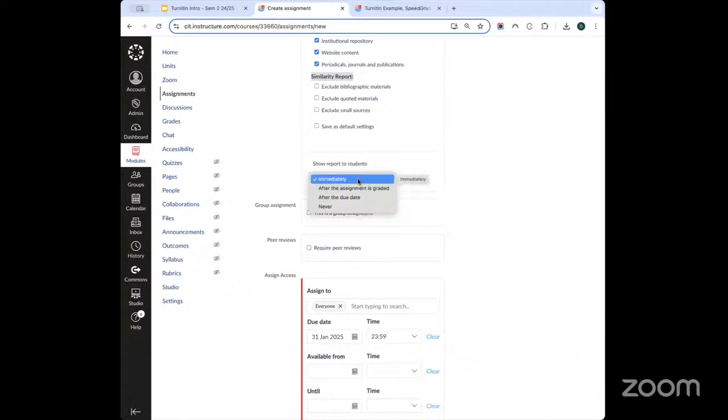The key element there is if you show the report to students immediately, you are giving them the opportunity to see how much of their work is showing up as plagiarized and to potentially resubmit their assignment. So it's giving them that option to adjust, to resubmit their work, to take it away if it's showing up with a high plagiarism score, change it and resubmit it. If you select any option really other than immediately, you're removing that opportunity for them.